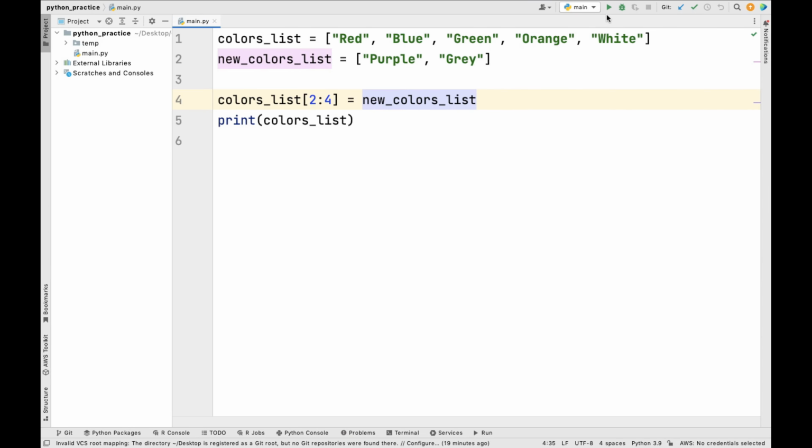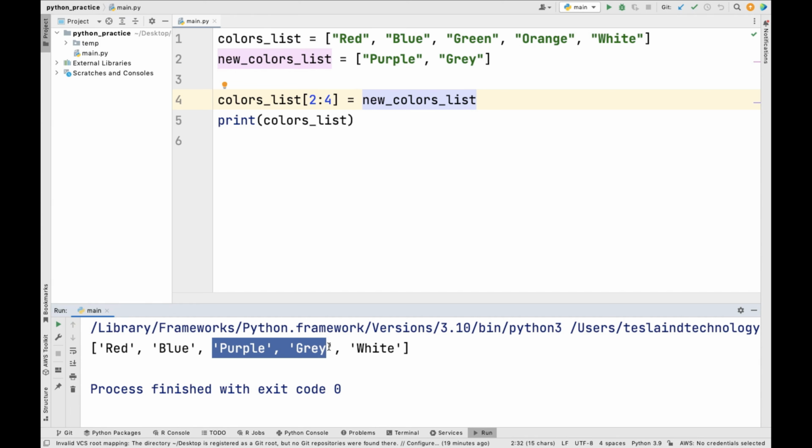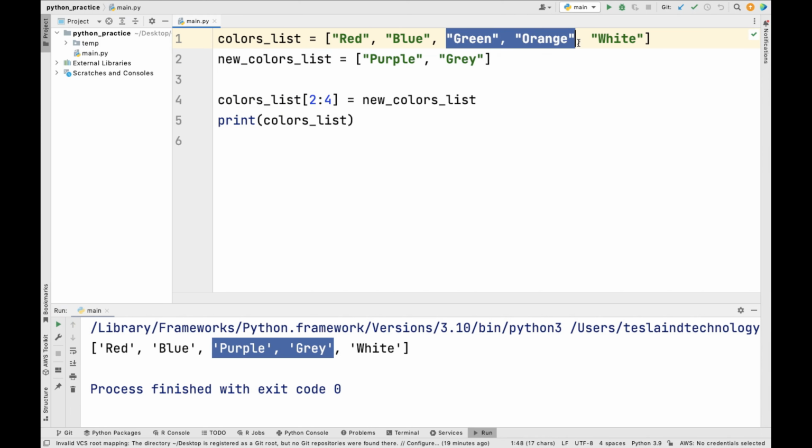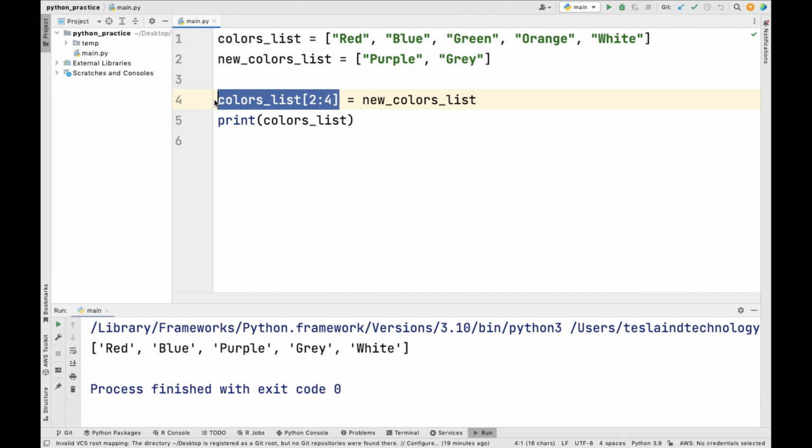After running this program, you can see the list is changed with new colors. Previously, the items at the second and third index positions were different. Now they are replaced with new colors, purple and gray. This happens because of these index position numbers.